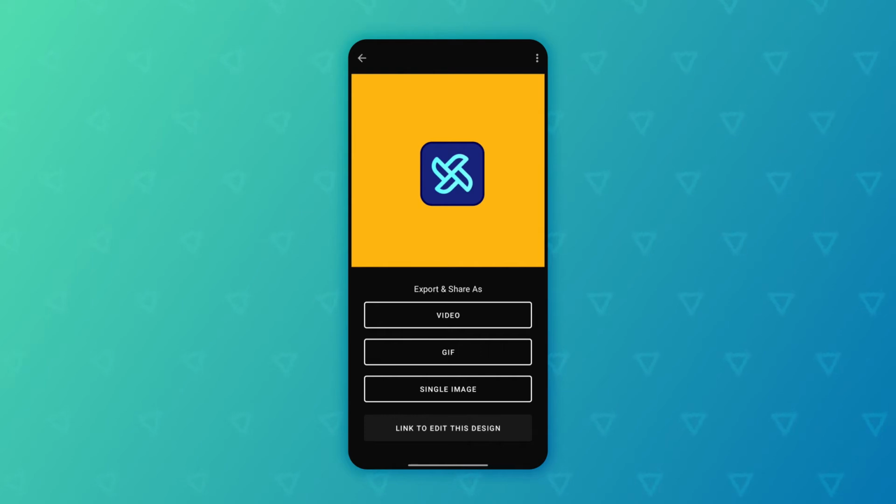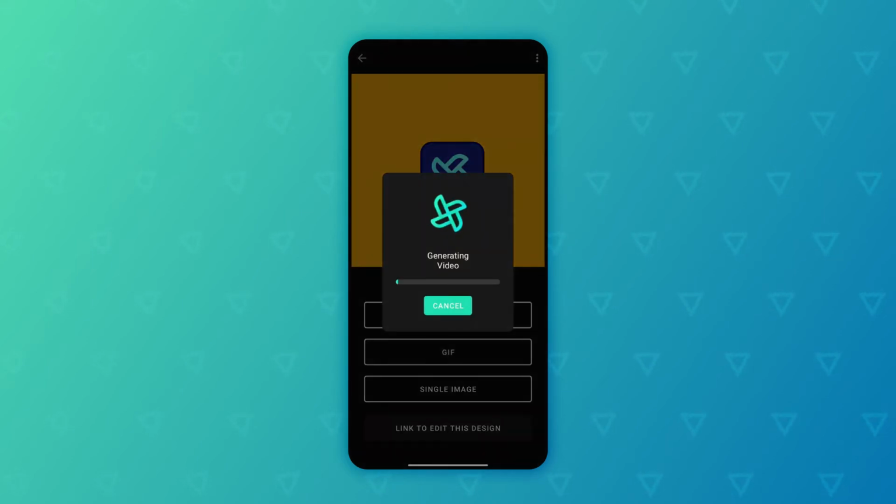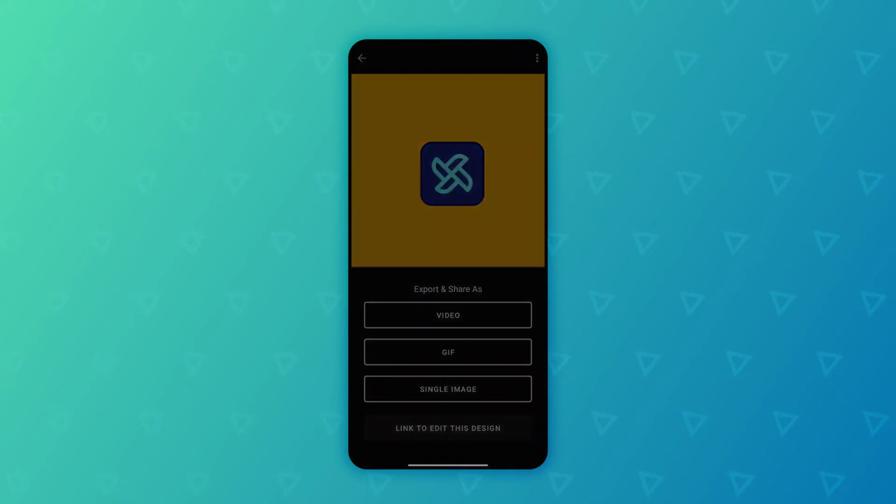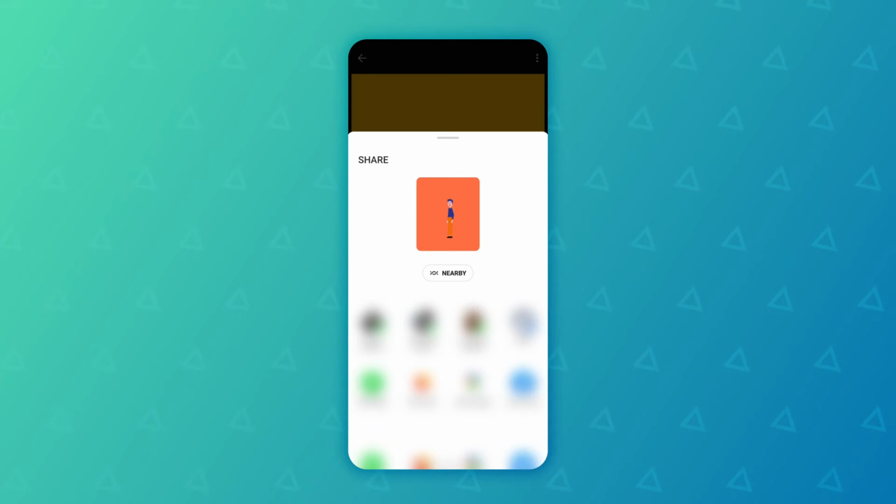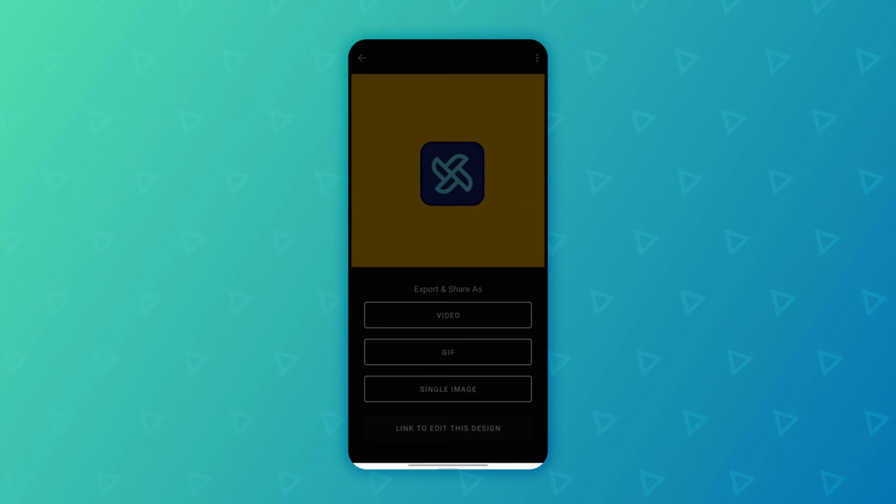So you have also the option to share it as a GIF. Similar, just tap on it and it will generate a GIF for you. So a GIF is like a video, but in an image format. So you can use it in different places. And once again, it will prompt you to share the GIF that it has created, and automatically it will, of course, save it to your device as well.